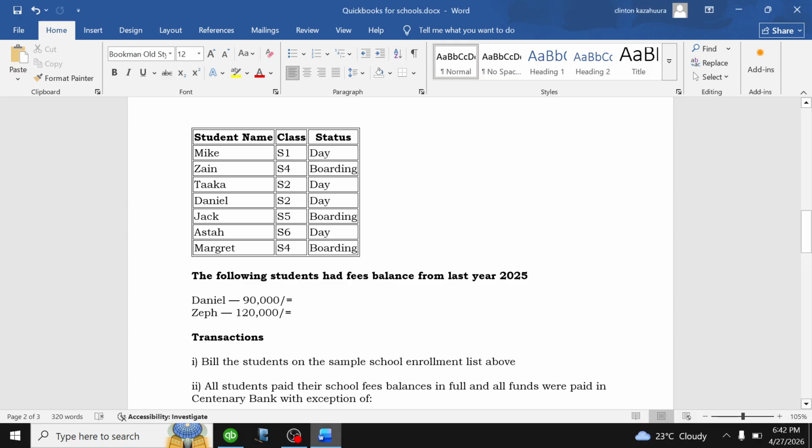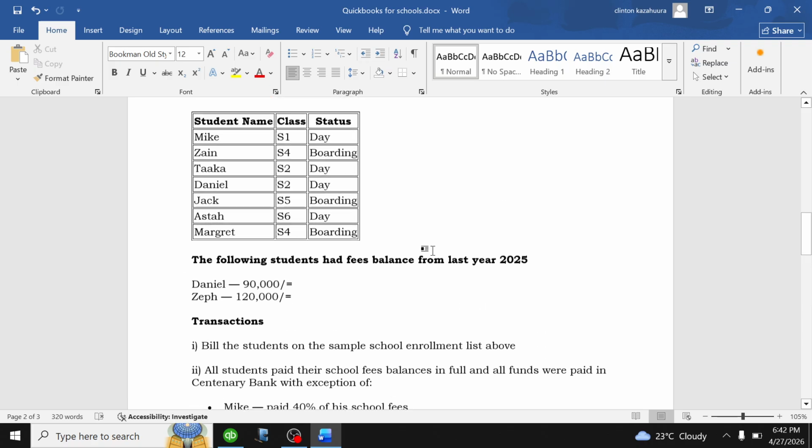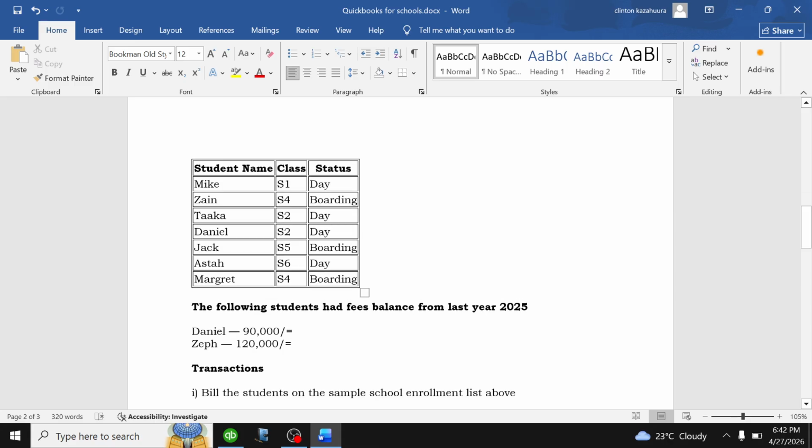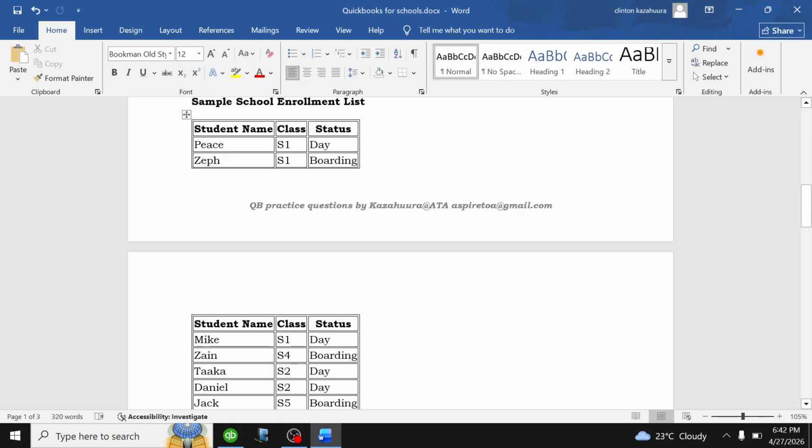Okay, we continue. They're saying now we cross to transactions. That bill the students on the sample school enrollment list above. So they are referring to this list. Peace, Zeph, all these that we bill them.